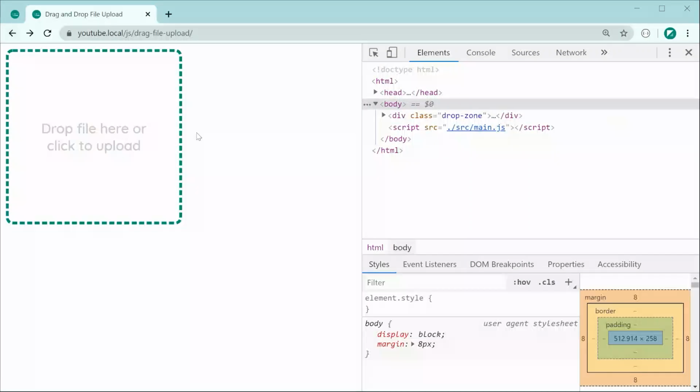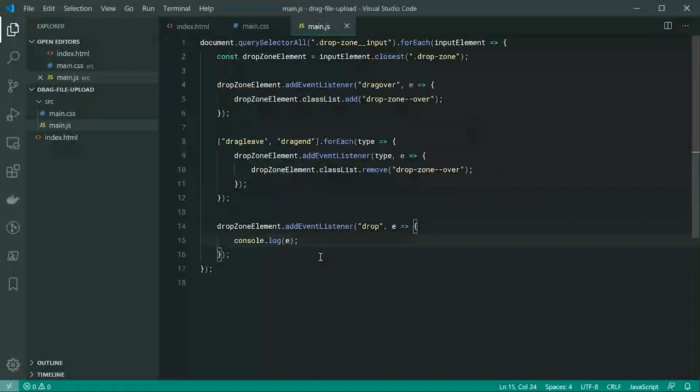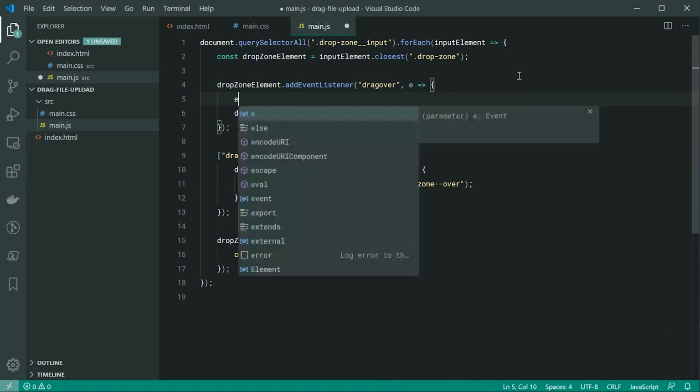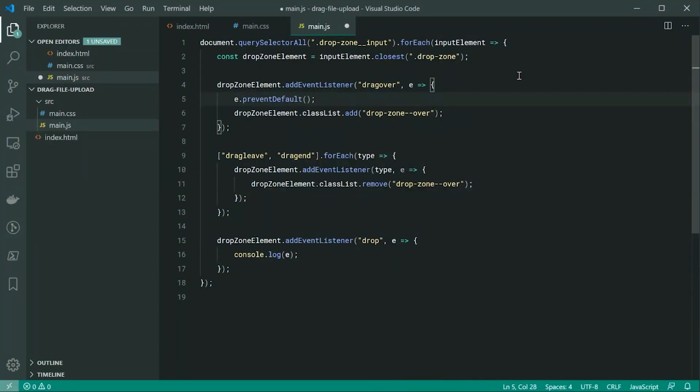In order to stop this from happening, we have to go back inside here, and we need to be adding a few preventDefaults. Inside the dragover, you need to say up here e.preventDefault, just like that, and do the same thing for the drop event. So that one right there.